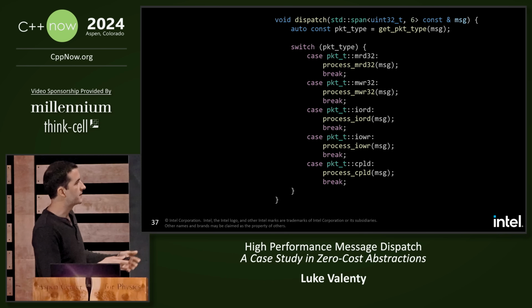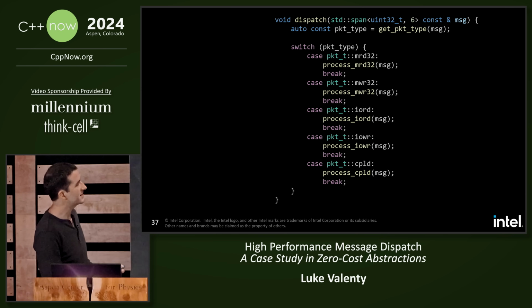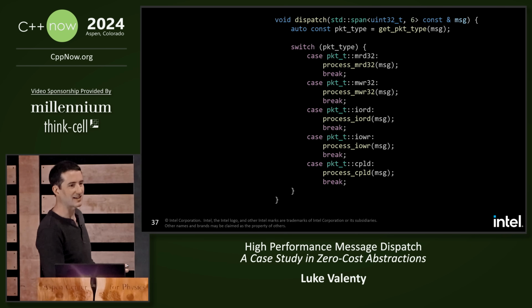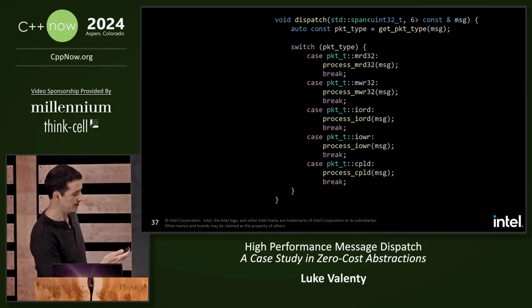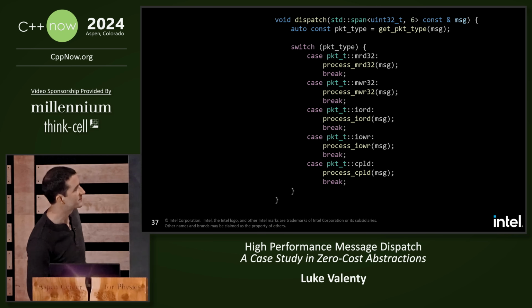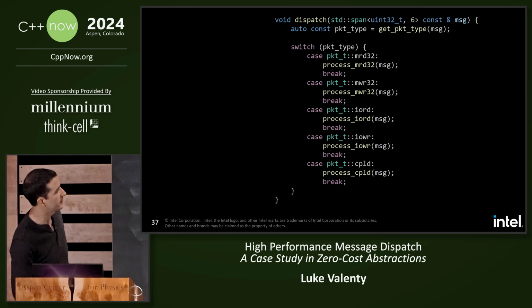There's no type safety in the fields that we're processing. We have these functions, get packet type, but that's also just taking a span. Is this the right one? Is this get packet type for PCIe, or is it get packet type for USB or something else? I don't know. I'm hoping it's right. It probably should be because it's getting that packet type. I don't know if that's the right one either.